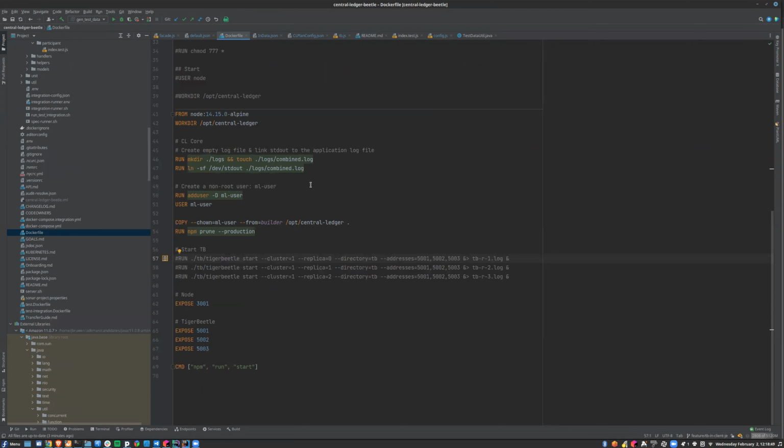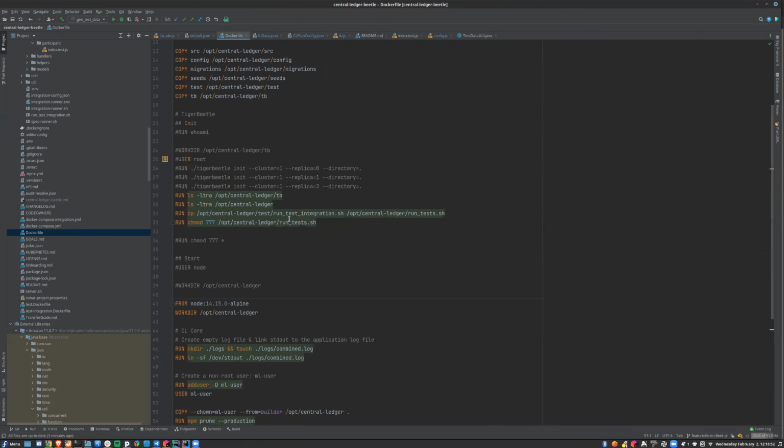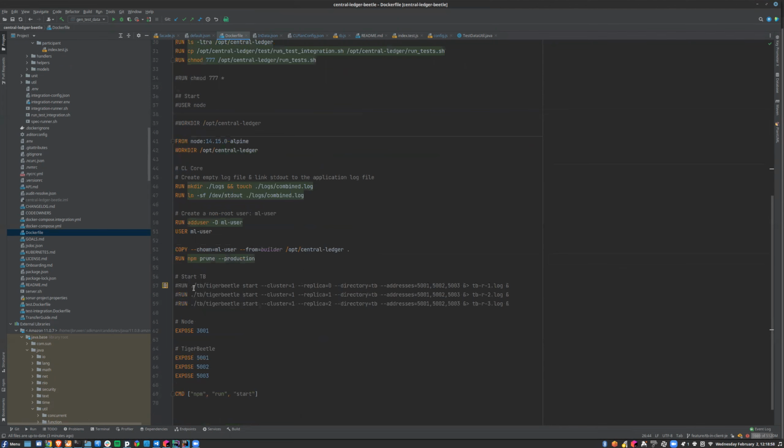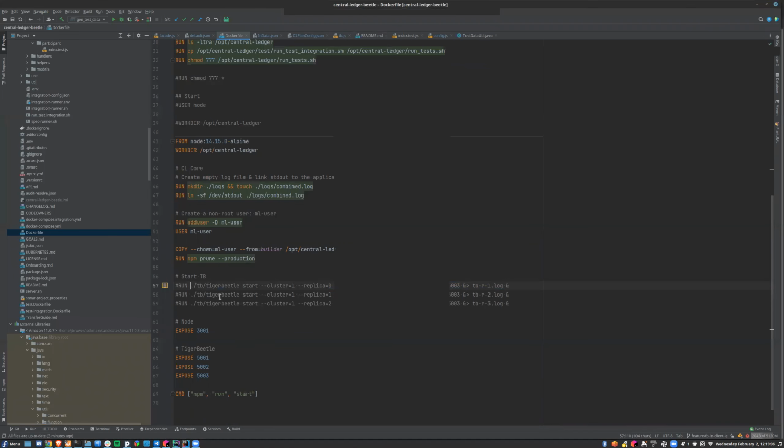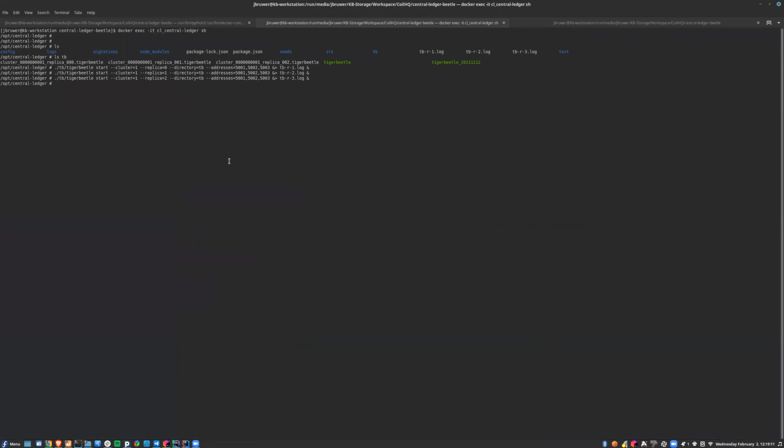But if you haven't set up TigerBeetle yet, you would first need to initiate TigerBeetle and tell it the directories where it needs to create data storage files. Okay, now I'm going to start TigerBeetle. There we go, the first instance, the second instance, and the third. You'll notice that all of them are in the same cluster. So we can see here we've got our three running instances.